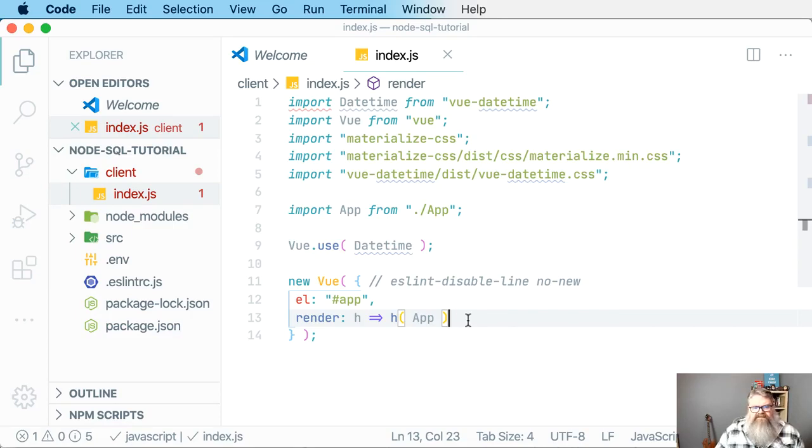Now, explaining what all Vue does and how to use Vue is out of the scope of this tutorial, but hopefully you'll be able to follow along and see how these things work. This is the code for our index. We need to create an app Vue component.